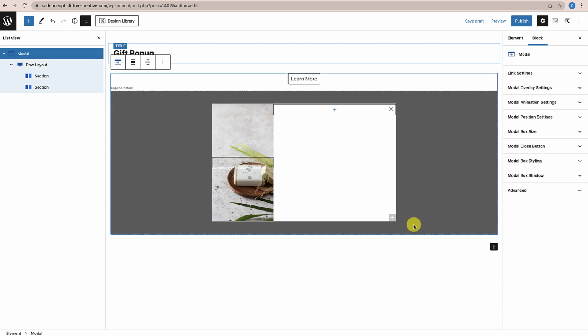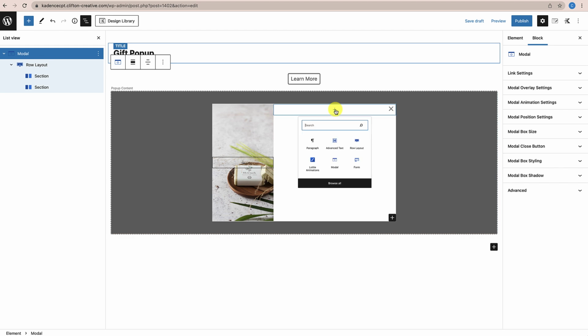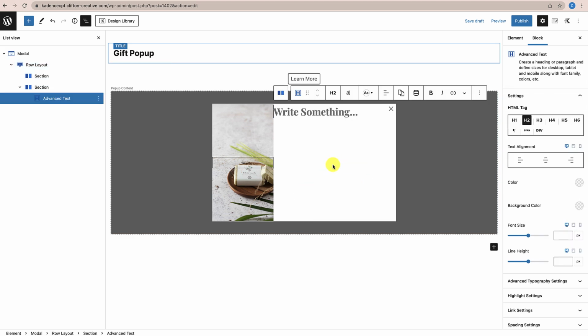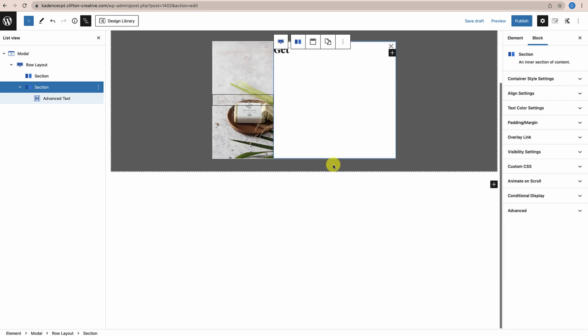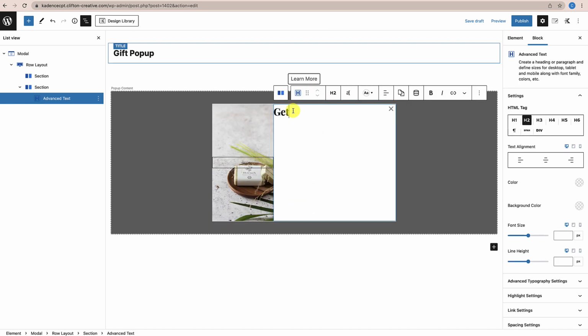Then next, we need to add our form. So we have an opt-in form that has a name, email, and then a button, and then some text on the top and bottom. So I'm going to click on the plus sign right over here, select the advanced text, and we're going to say get your free gift. Okay, so that looks pretty good.